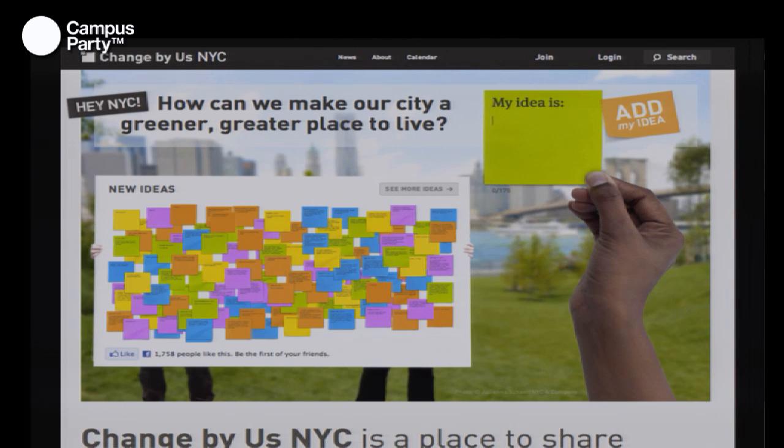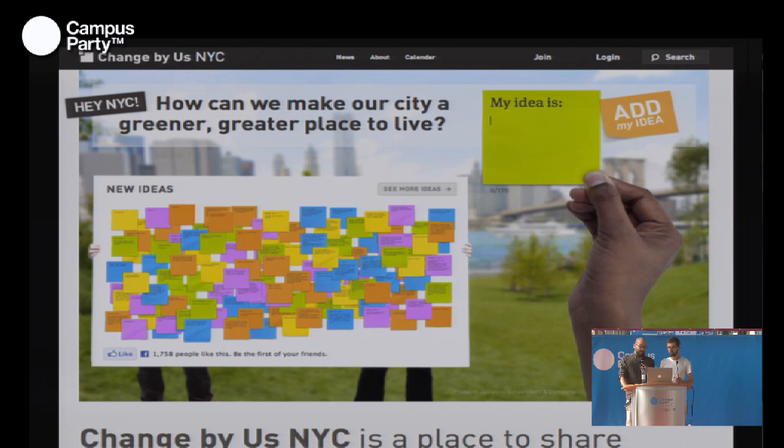This is a project called Change by, created by Local Projects. It is a community initiative, a website basically, that brings people together and allows them to write down problems they have in their immediate neighborhood and would like to have solved. And people can see these problems being written up by various neighbors.